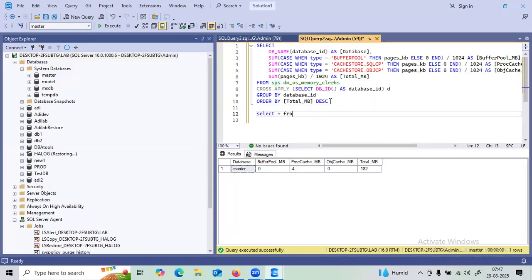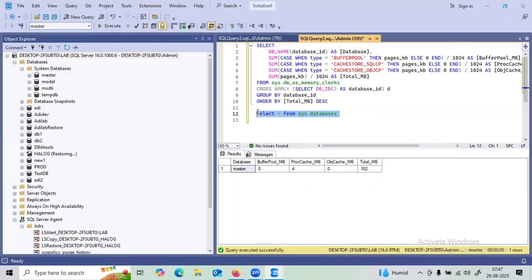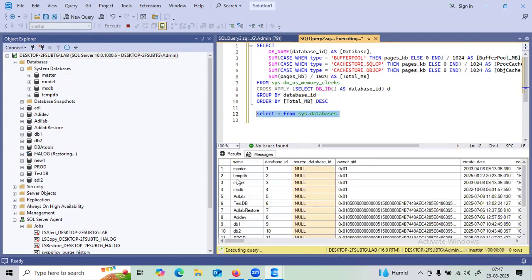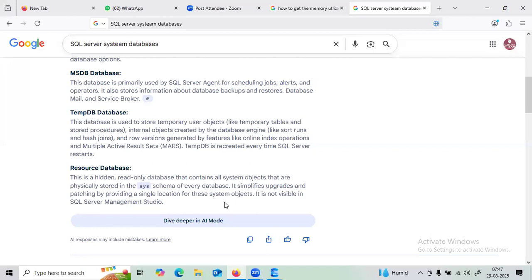Select install. Sys database. Yesterday I said that the system database and user database store their information on the master, right? But logically the database will be stored there, while the sys schema information will be stored in the resource database. That is not visible in SQL Server Management Studio.